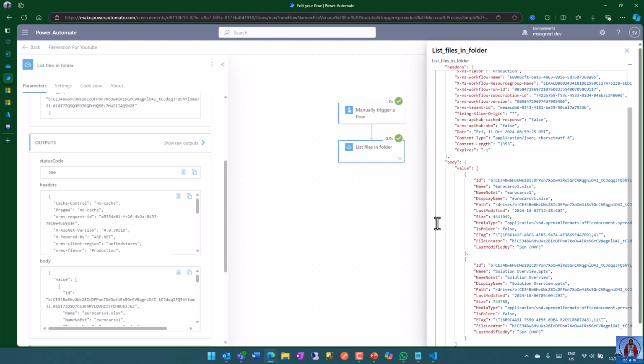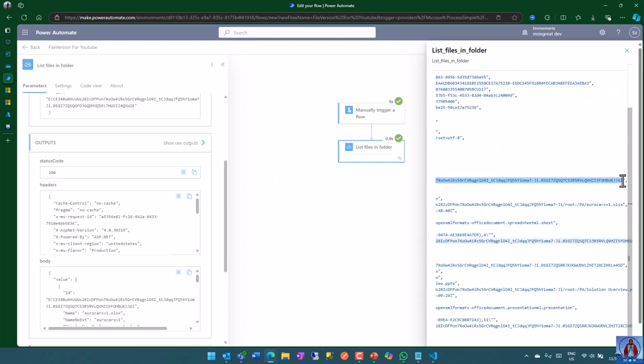Okay, so you can see this output. There are 2 files and each file description is here. So you can see here the ID of the file. This is the main ID. You can copy this and see how it looks. So let me copy this and then see how it looks. I'm going to put that into the notepad and show you how it looks.